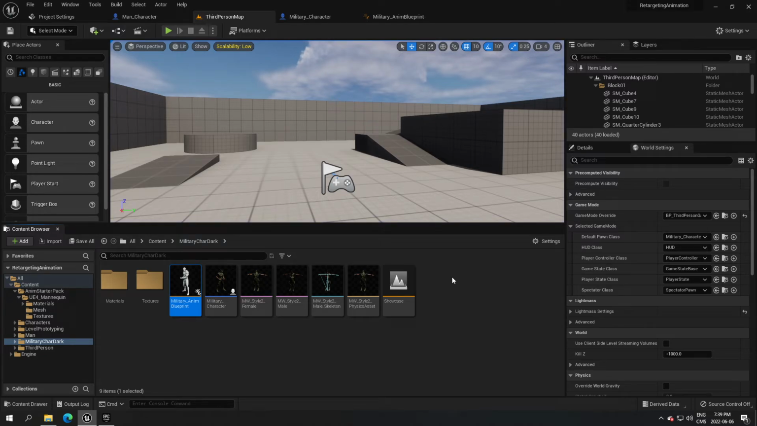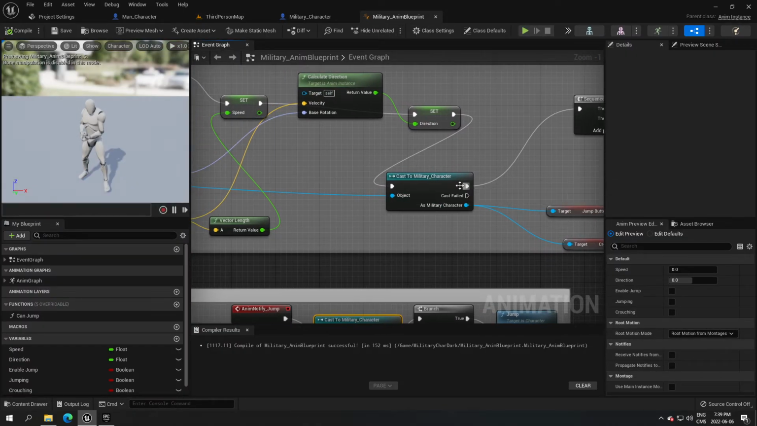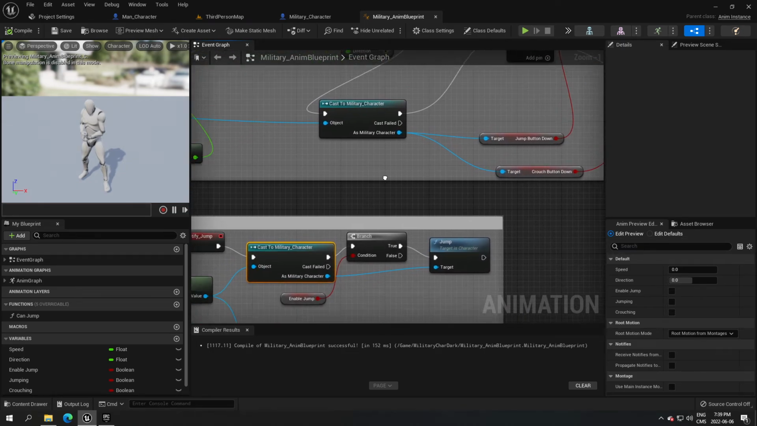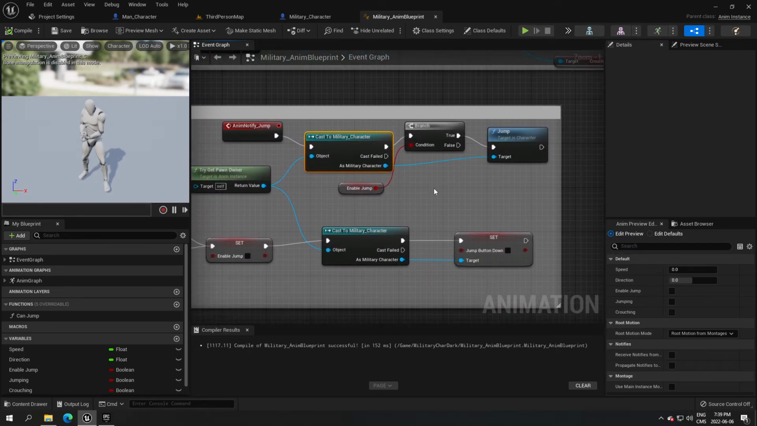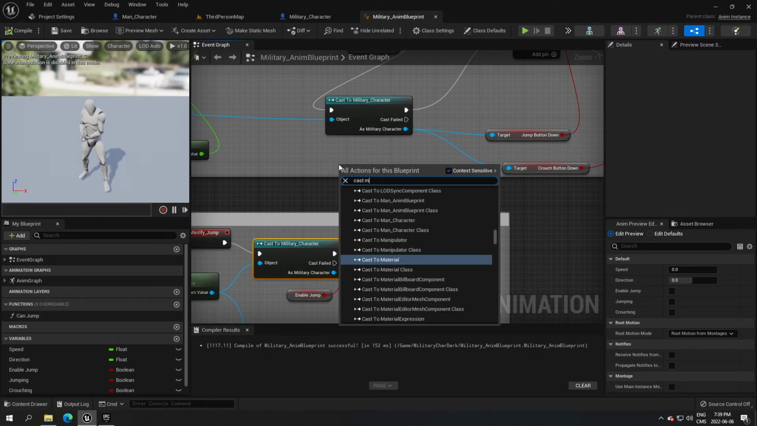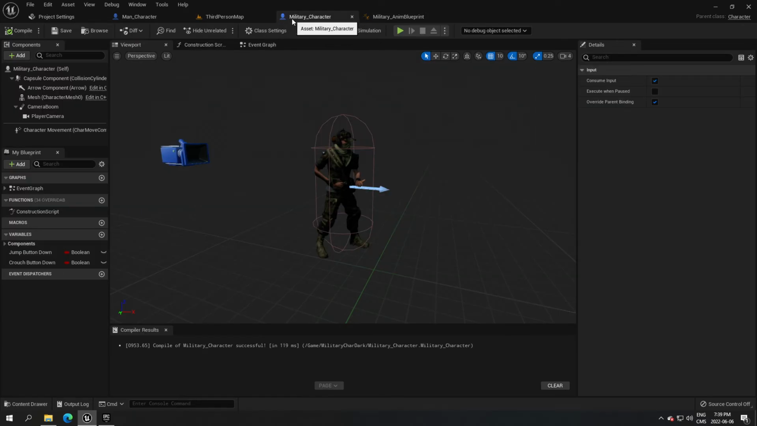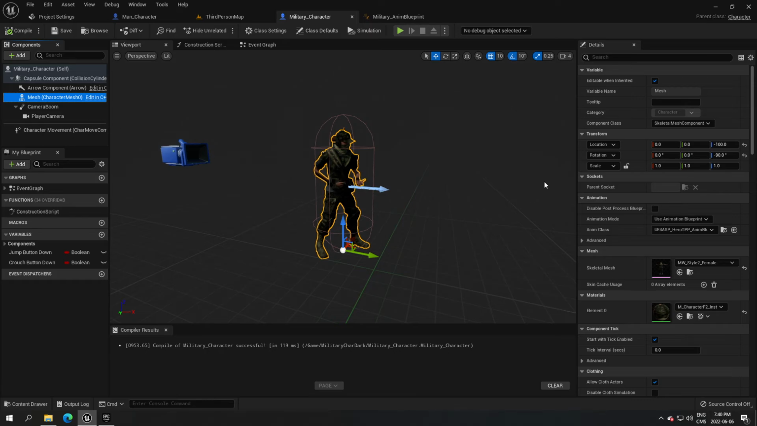Obviously, I just tried it before. Everything was working perfectly. And now there's a little problem. So let's try to find out the problem here. So cast to the military character. Cast to the military character. It's all done here. Is it the good one by chance? Or do I have two? No, I just have one. Okay. Perfect. So I'm going to go here, just double check the mesh here.